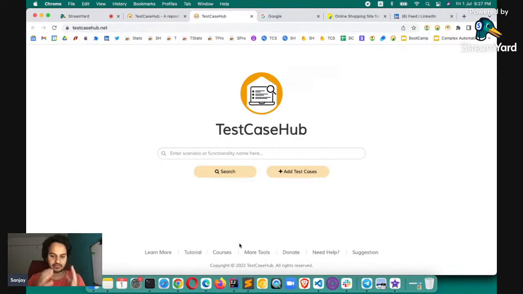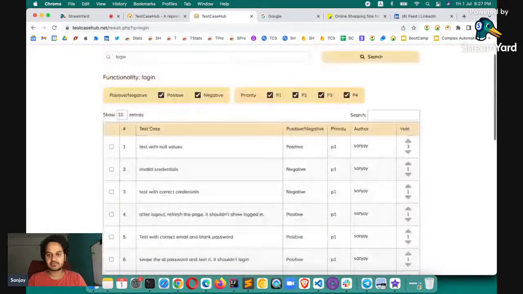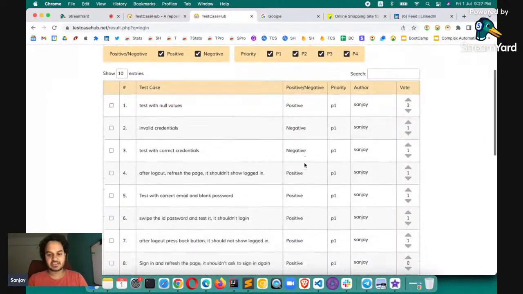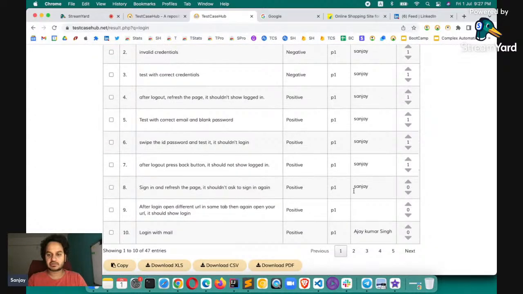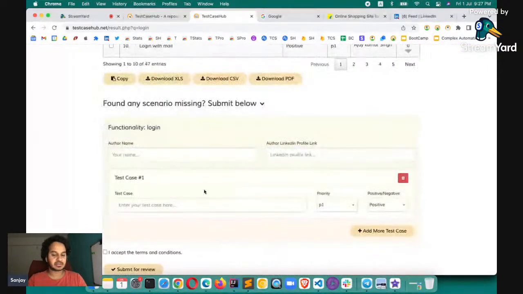So if you ever have to write test cases or test scenarios, you just go here and search. Let's say we need test cases for login. You just search here and you will get all the test cases listed here. You will get to know who has written those test cases, what the upvotes and downvotes are, and who the reviewer is, each and everything. You can download the test cases. If you find any test case missing, you can submit it here.